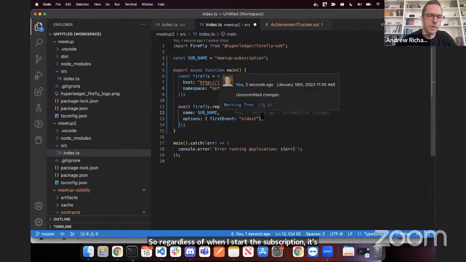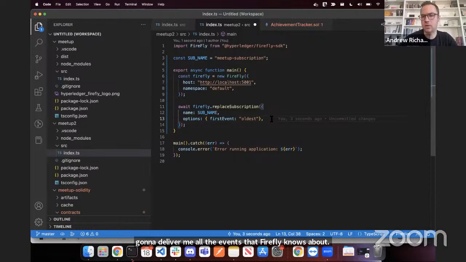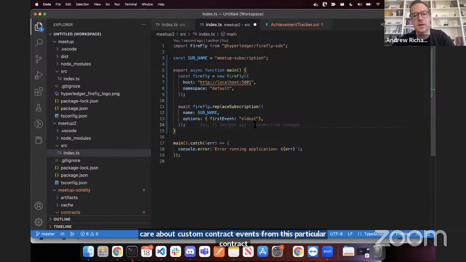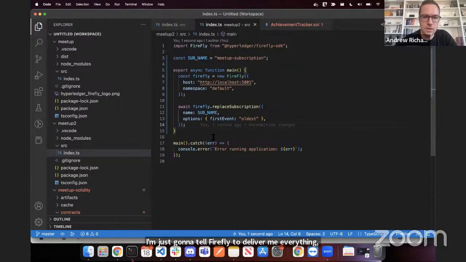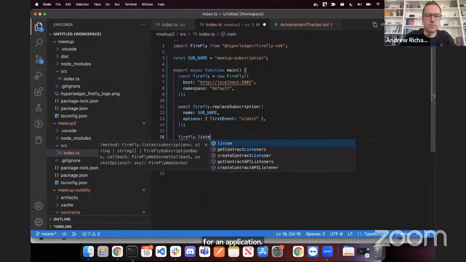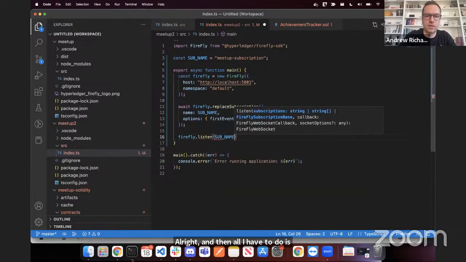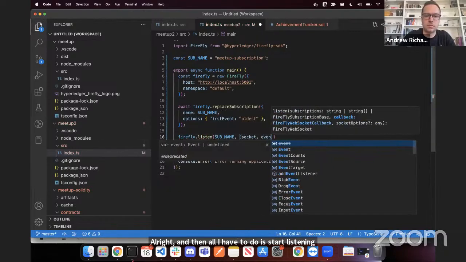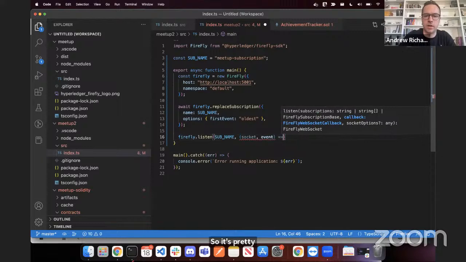Now, you can do a lot more with the subscription. You can filter types of events. You can say, I only care about tokens, or I only care about messages, or I only care about custom contract events from this particular contract. For simplicity, I'm just going to tell FireFly to deliver me everything. But generally, you would filter this a little bit more for an application. All right, and then all I have to do is start listening for the events. So it's pretty simple to start writing an event-driven application in FireFly.